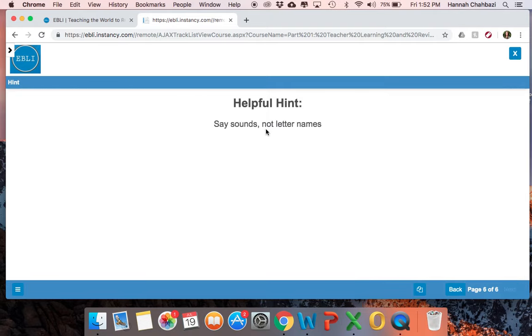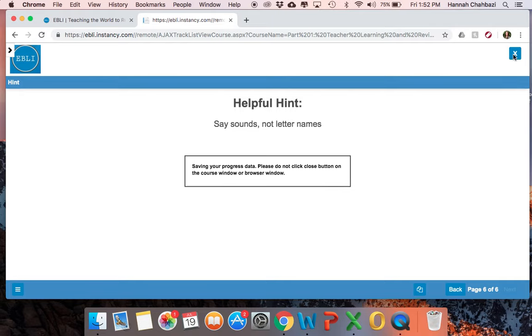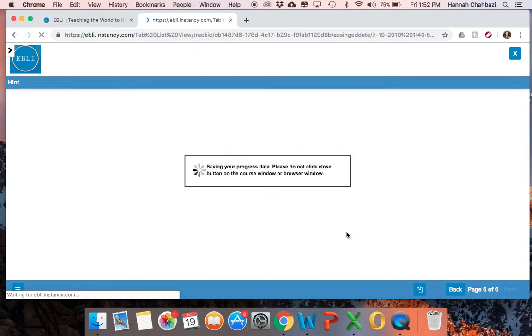Finally, it's going to give you a little helpful hint to remember to say the sounds, not the letter names, things that teachers often need some reminders and need some repetition to remember how to do things a little bit differently than they're maybe used to doing in the past. So that's the teacher learning section.